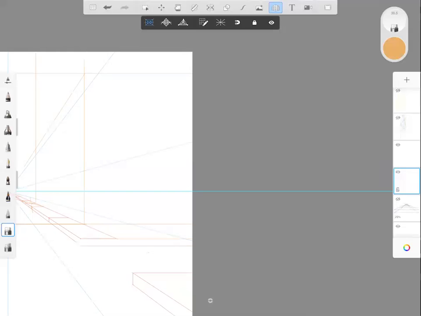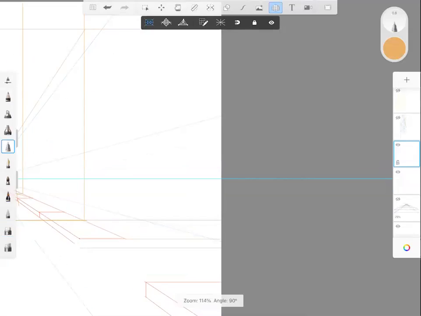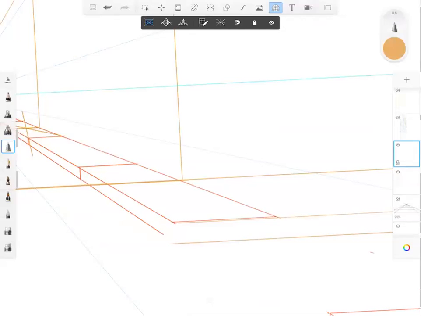And then we can go back to our new layer. And there we can just fix that little bit if you erase it all, like I did.